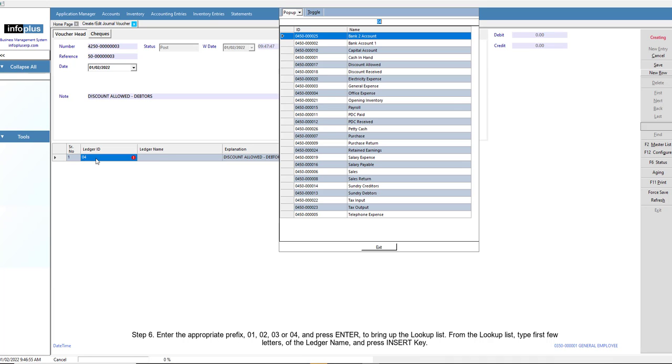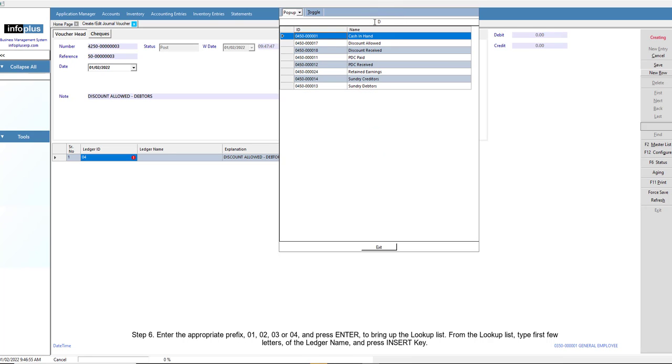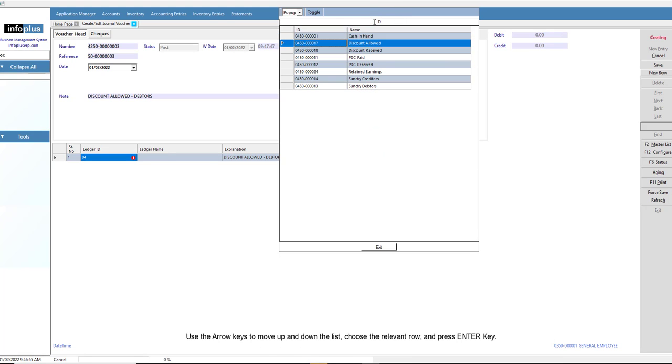Step 6. Enter the appropriate prefix 01, 02, 03 or 04 and press Enter to bring up the lookup list. From the lookup list, type first few letters of the ledger name and press Insert key. Use the arrow keys to move up and down the list. Choose the relevant row and press Enter key.